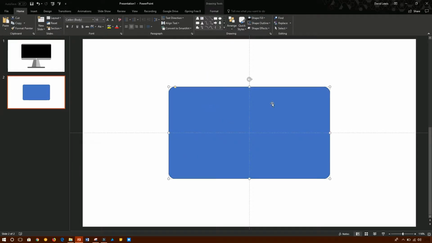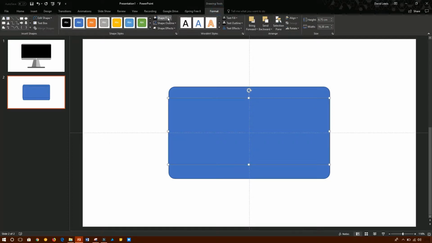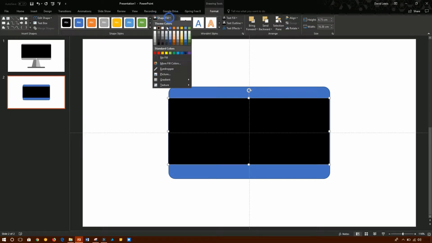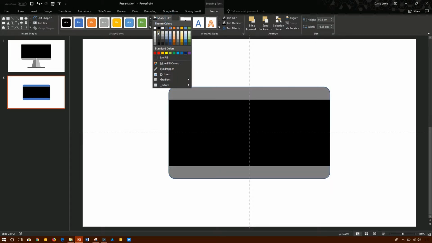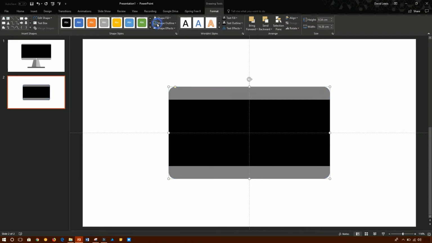Once that's done, make sure it's centered, which it is, and we're then going to add in a rectangle this time, and we're going to change the color. I want my screen to be black, with no outline. Now we know that's sitting right in the middle because we can tell by our guidelines. Now we'll have a blue rounded rectangle with a black rectangle on it. So I want to change the color of the blue to something more screen-like. Let's go for a dark gray, and again, no outline on that.